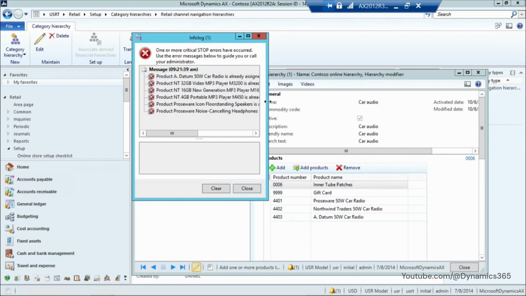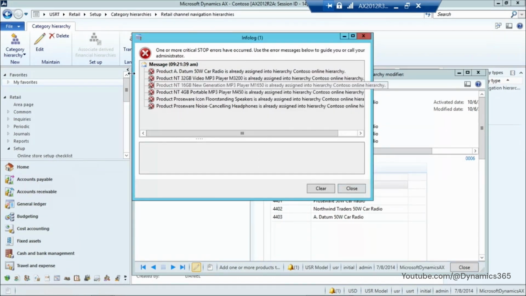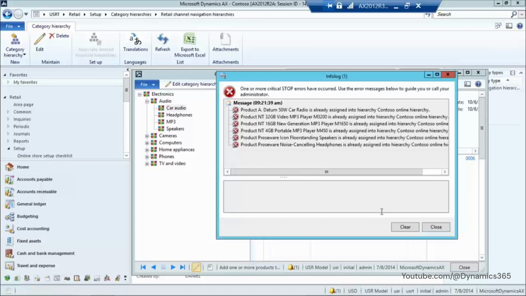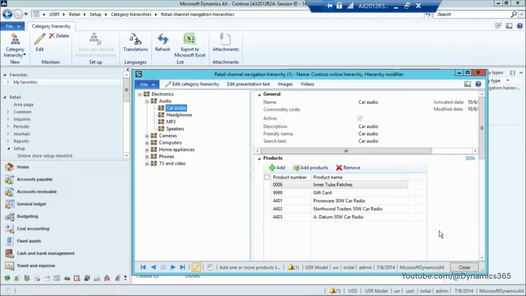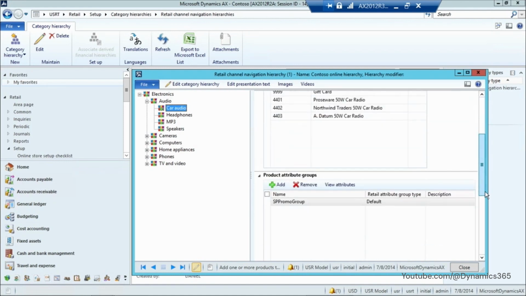if you see here, there are a few messages which say that these products are already part of a different navigation hierarchy. If a product is part of a different navigation hierarchy, then it doesn't make sense to have it in another hierarchy. So let's clear this out and close it. I just showed you how to add multiple products here. That would be our area of focus.